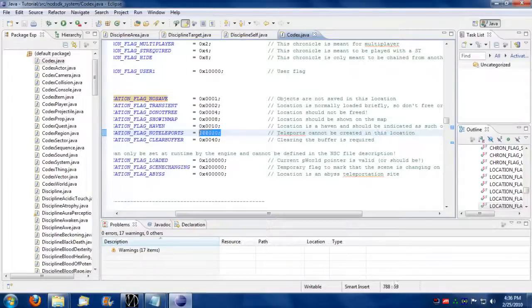No teleport. This makes it to where players at this current location will not be able to use the haven teleport discipline. For players that use the haven teleport discipline, that walk the abyss discipline, if you put this flag on that location, the discipline will not function. It won't be allowed to work.